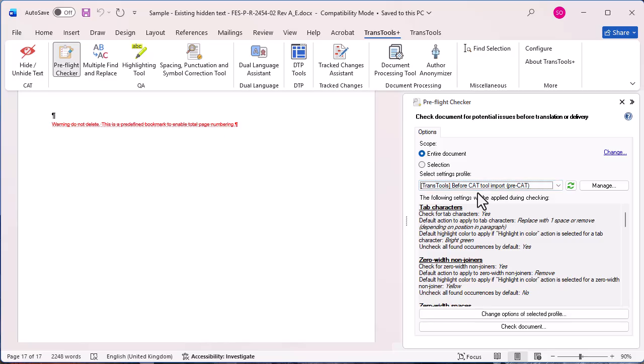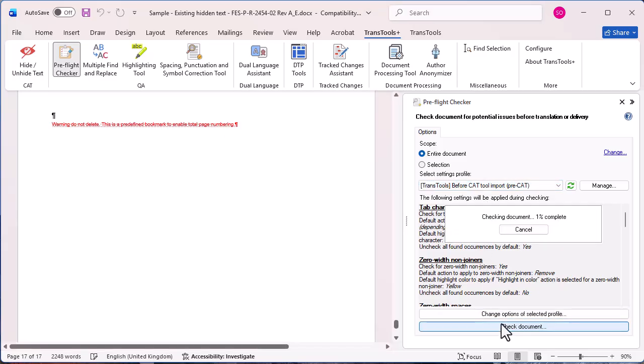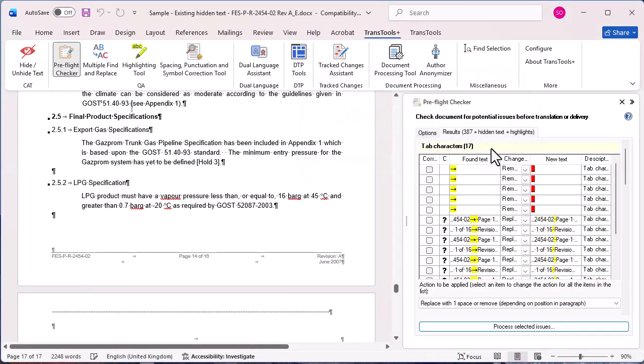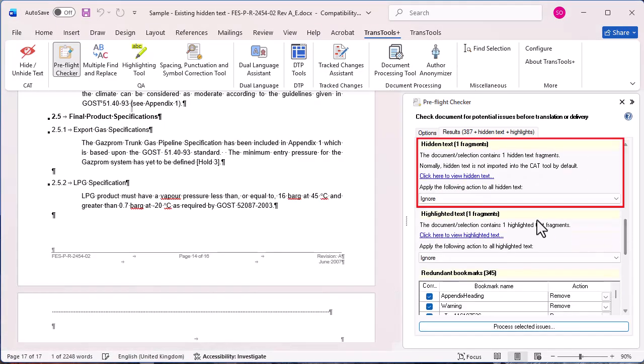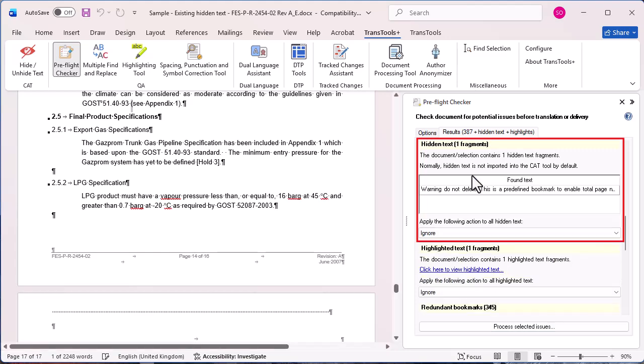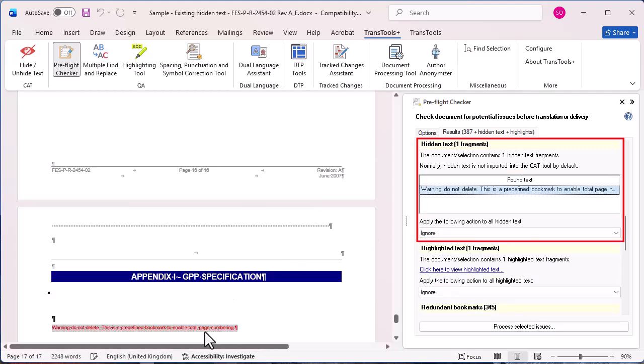After you run the tool, you will see a list of issues. For example, after I run the before CAT tool import profile on this Word document, I can see that hidden text is detected. I can click the button to preview this text and see every instance in order to check what it is.